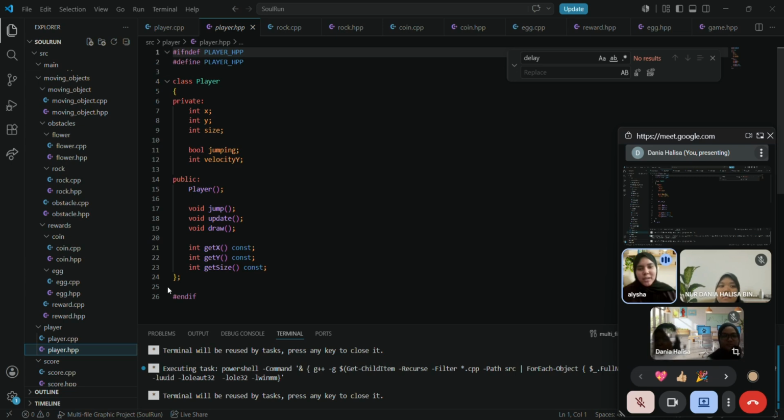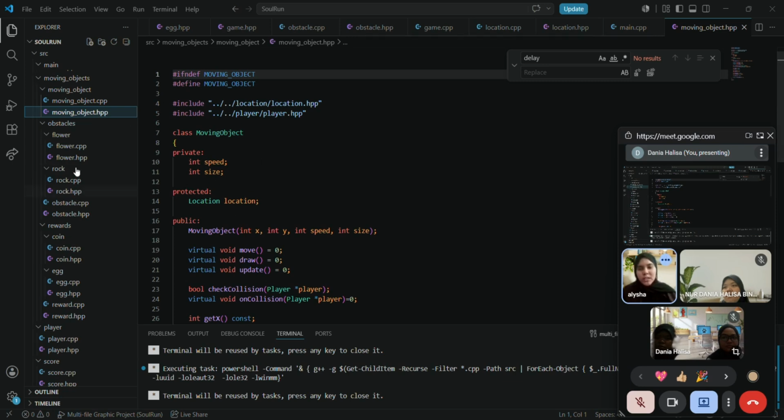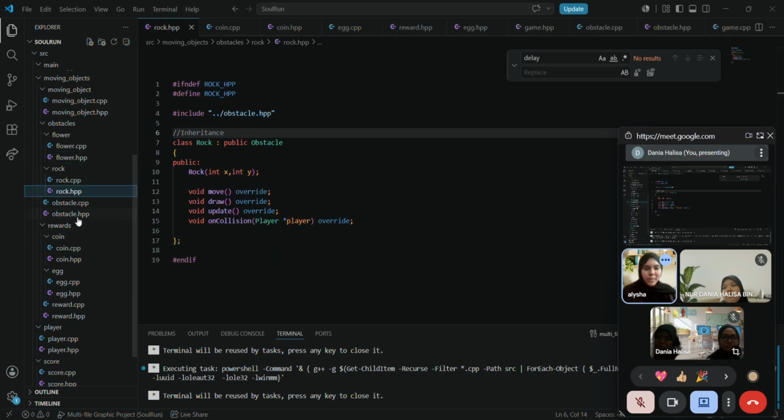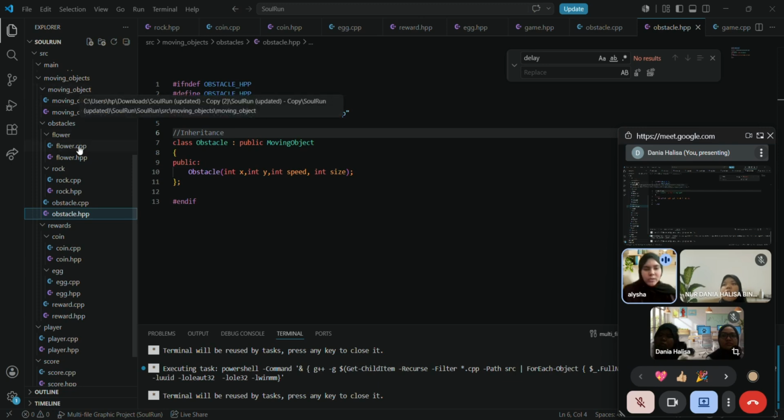Besides that, the player class also contains methods such as jump, update, and draw. These methods manage the behavior of the player. For example, the jump method controls how the player jumps, the update method updates the player's movement, and the draw method displays the player on the screen. Similarly, classes such as moving objects, score, reward, and others also encapsulate their own attributes and methods. Each class is responsible for managing its own data and behavior.